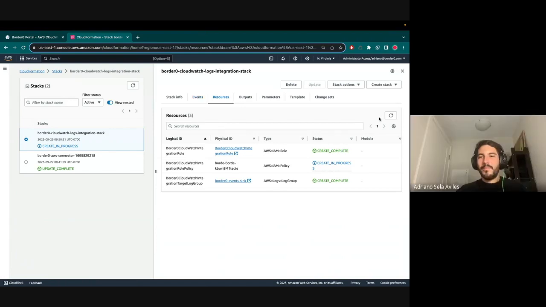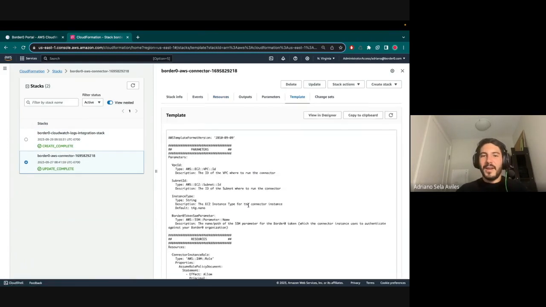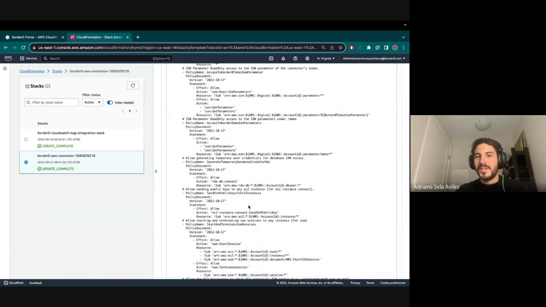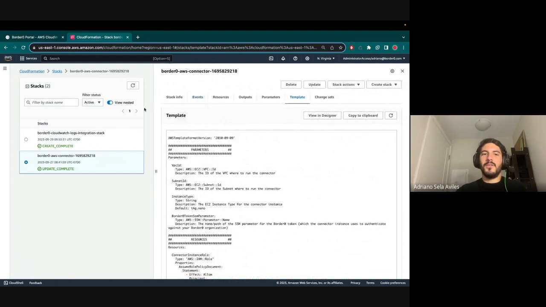Yeah, totally. The neat thing I like about CloudFormation is we give you a template, right? If you're not happy with it, you can go ahead and modify it. You can add permissions to it, remove permissions from it. So, for example, the connector template gives the connector access to describe all ECS services in the account. But maybe you know that you'll never have ECS services, or maybe you just don't want to expose them over Border0. You can go ahead and remove that from the template and apply your changes.